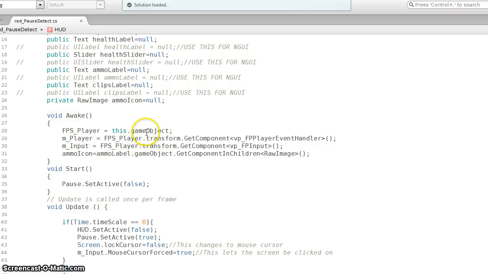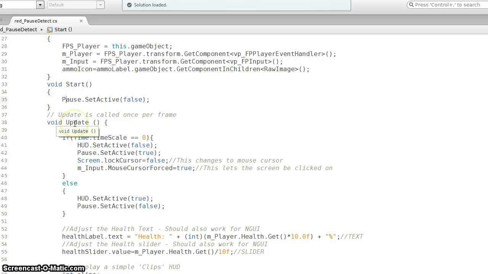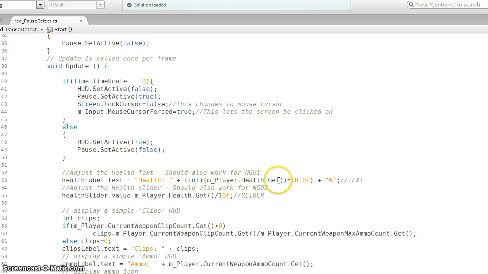When this script wakes up, it sets these. When you hit start, and make sure that pause is not on, so it turns pause off. And in update function, I'm just checking the scale. So if the scale is 0, basically it's pause. It's going to turn off the HUD, turn on the pause menu. It's going to unlock the cursor. It's going to do cursor stuff. So same thing here.